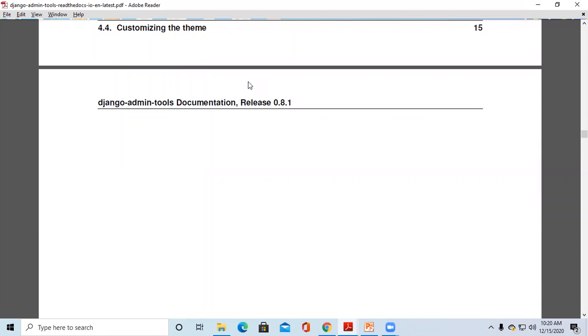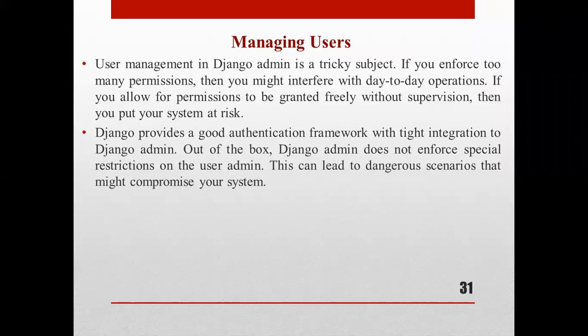How to manage users in Django. User management in Django admin is a tricky subject. If you enforce too many permissions, you might interfere with the operations of Django. If you allow permissions to be granted freely without supervision, then you put your system at risk. Django provides a good authentication framework with tight integration to Django admin.